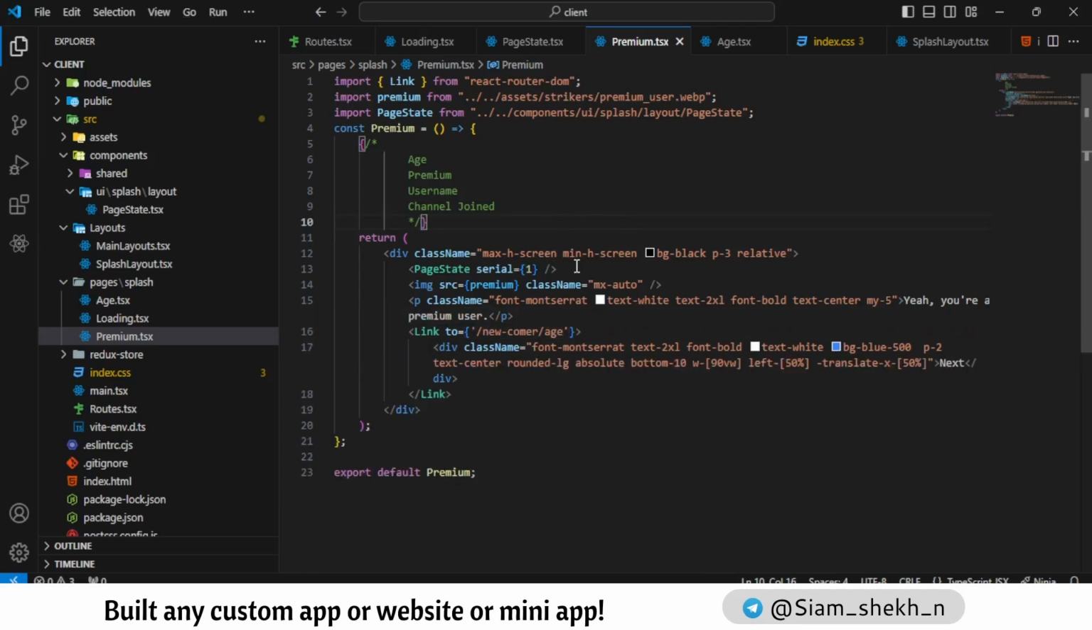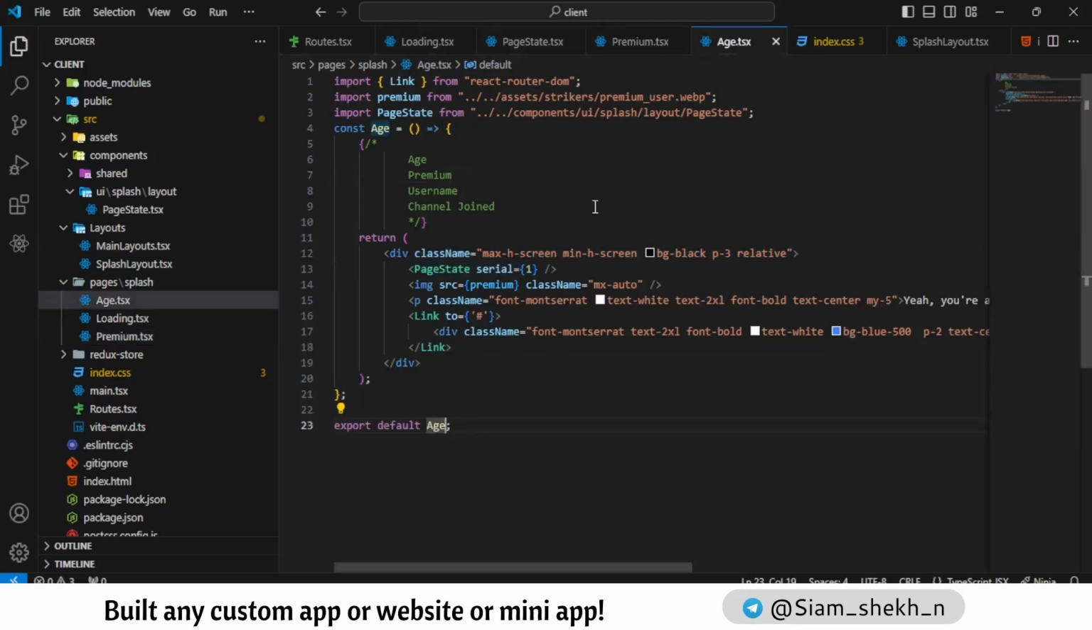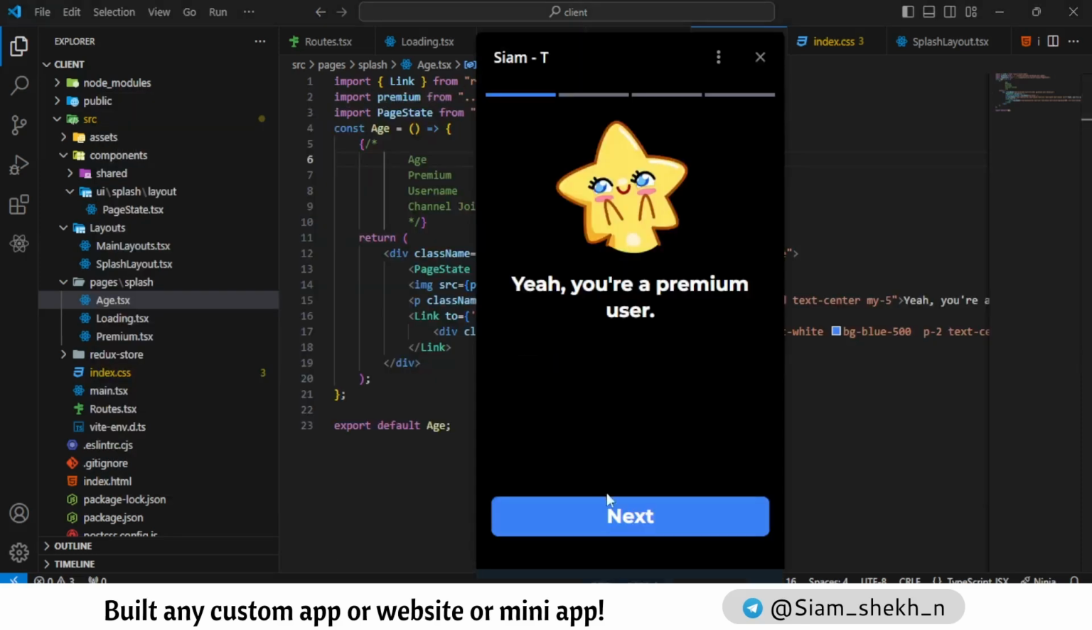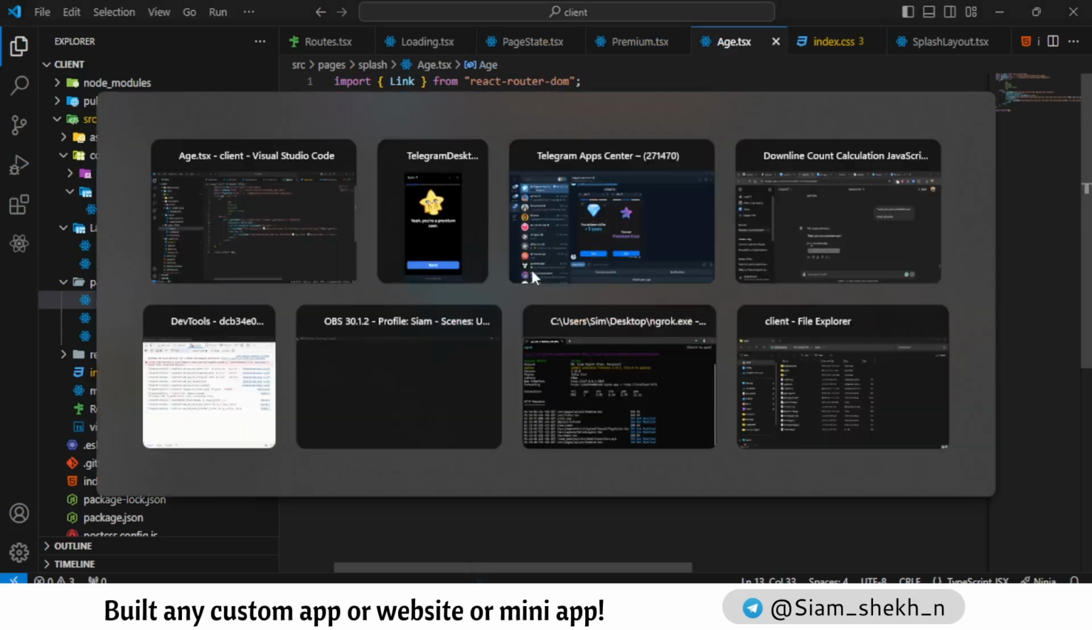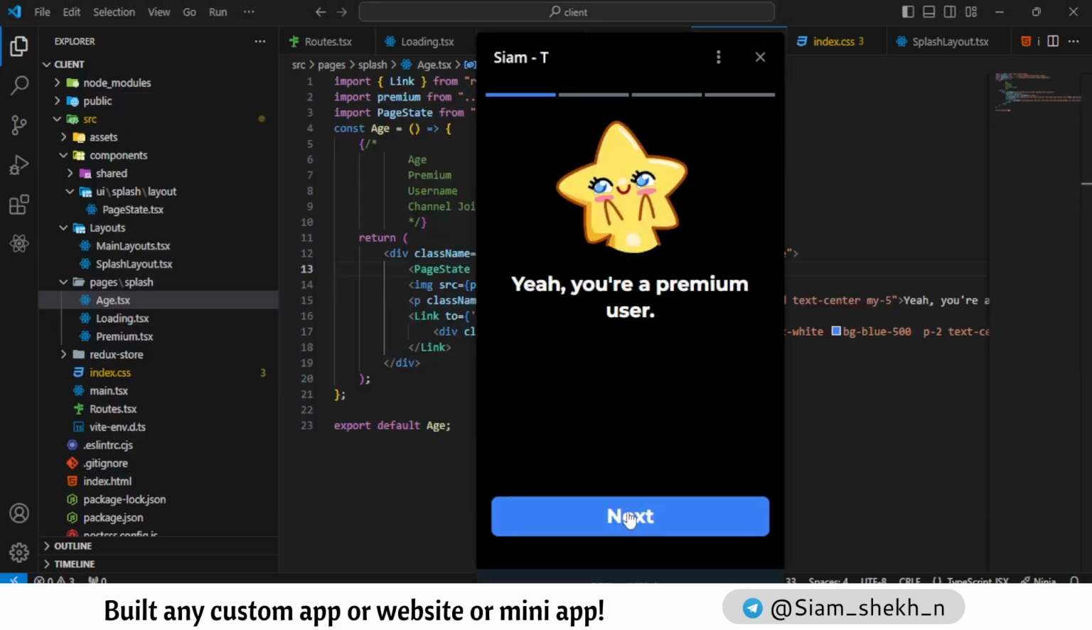Perfect. Now I just copy these two things and then go on the age page, which already has everything. So I just click on next. Before clicking next, I make the CLS true. So if I now click next, here you can see I am on the second page.